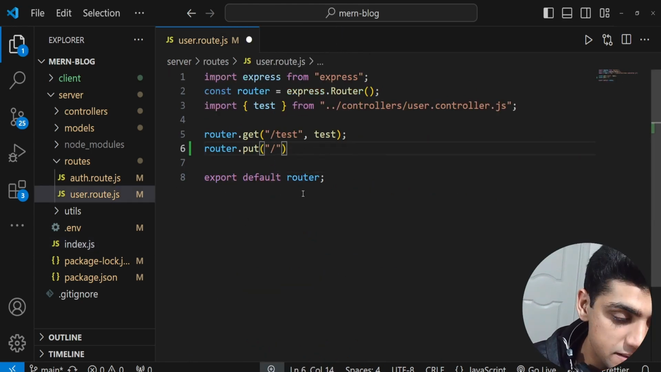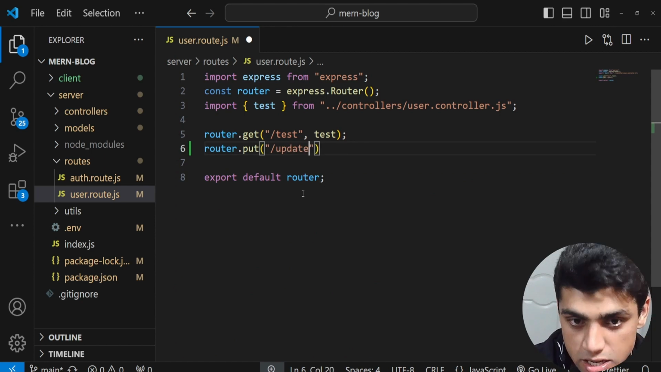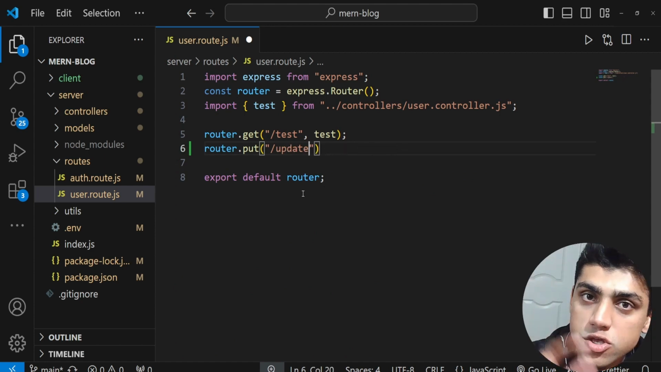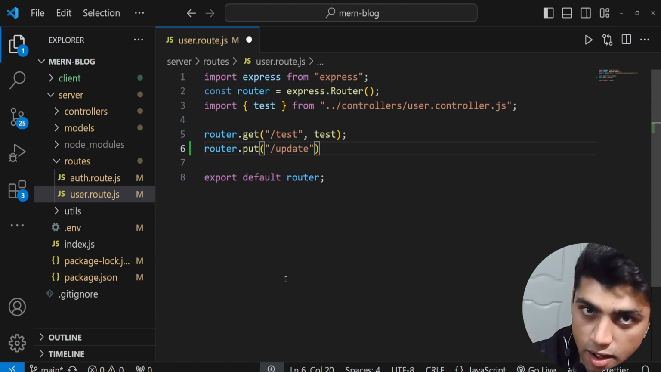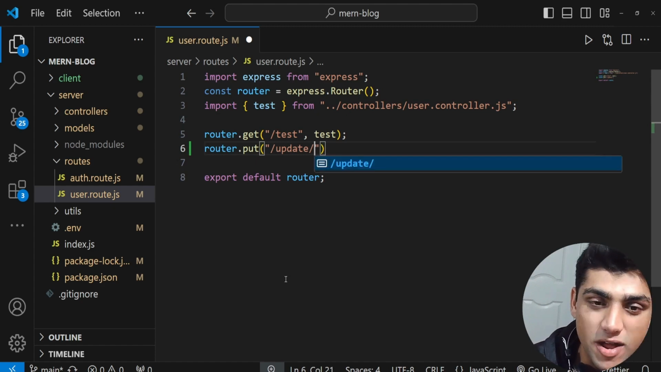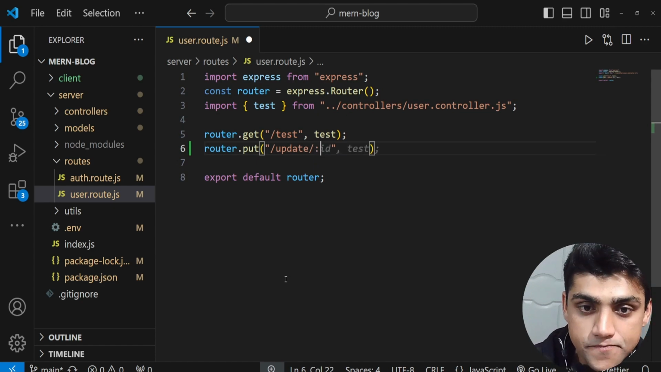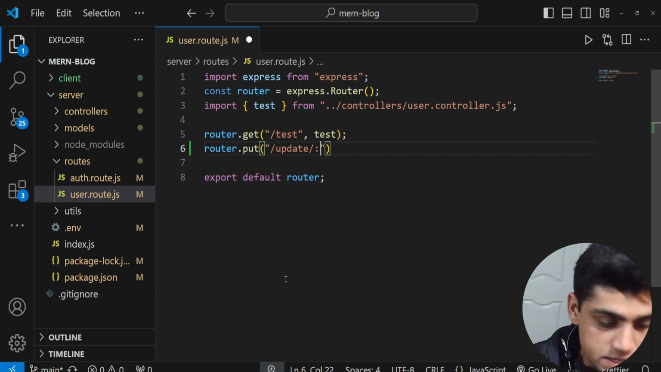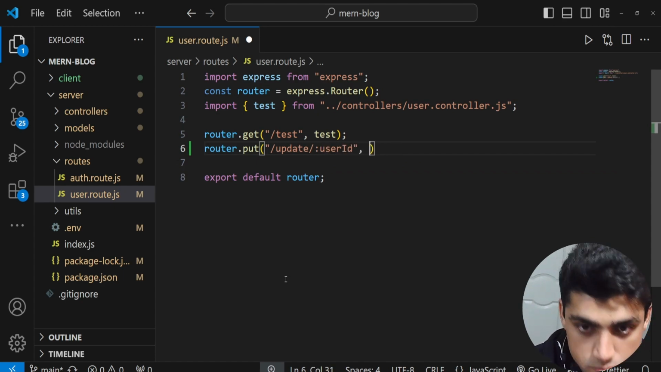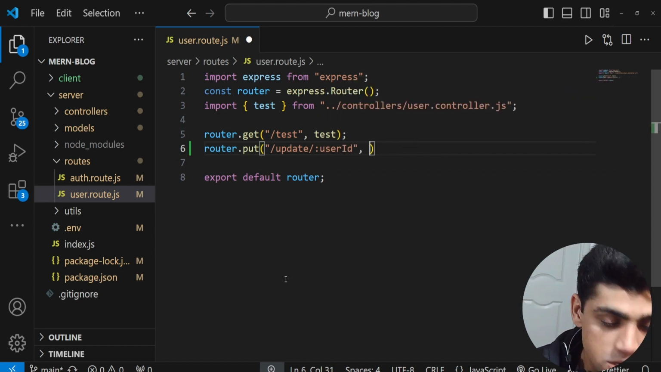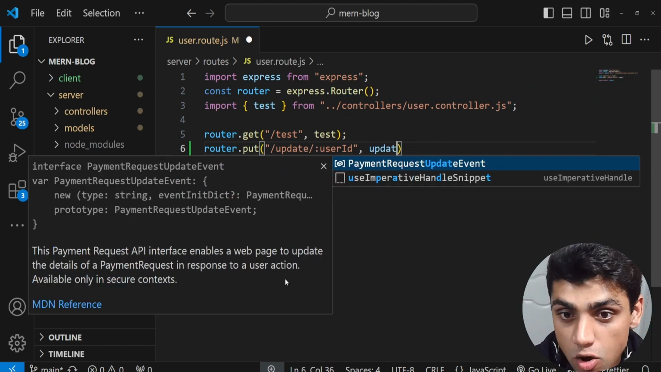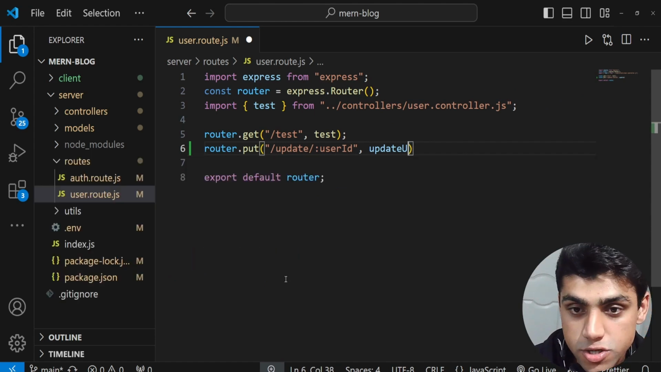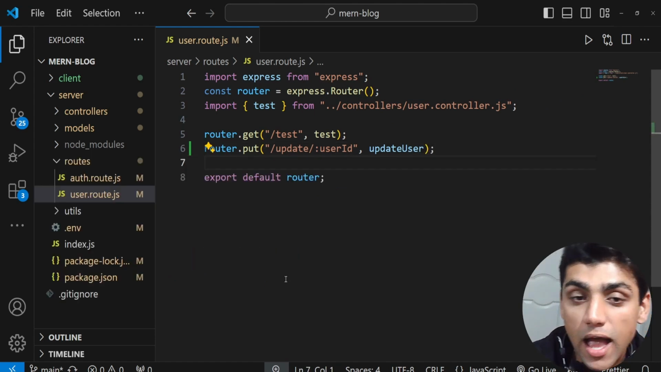So what we're going to call this is update, and then we're going to update based on a user ID. Suppose I want to update Coding Cleverly's profile, so I have its profile ID, user ID, that I'm going to get from MongoDB. So I could basically say colon, and then user ID like that. Now we want to create this controller here. So this is going to be called the update user controller, and we have to actually import this.